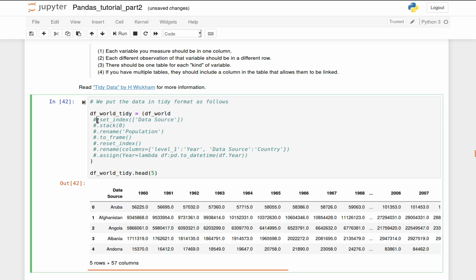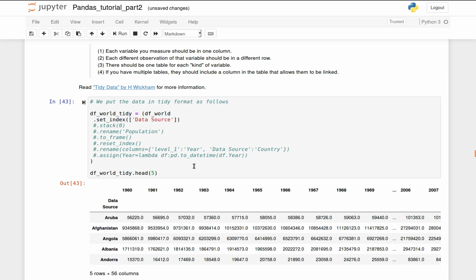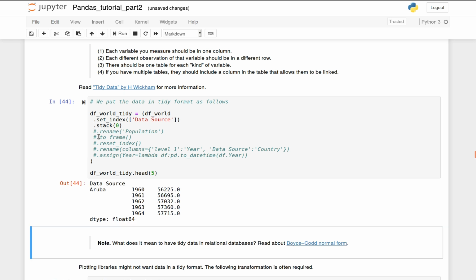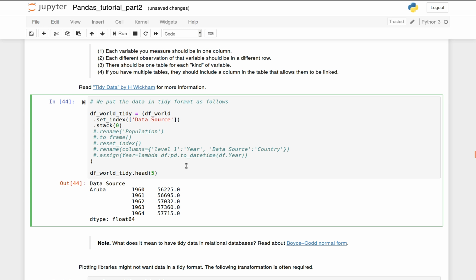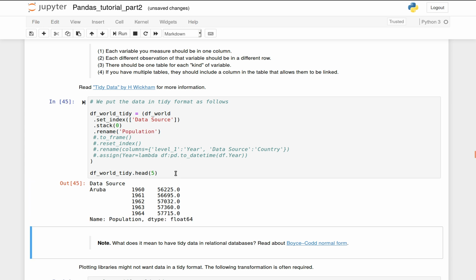Here's the data. I first set the index to data source, so the country is in the index. Then I use stack 0, and I think of stack as moving the columns down to the rows. So here's what stacking the 0th column does. You can have multiple columns. You can have a hierarchical column structure. So I stack the 0th one, and it looks like this. Then I rename it to population. Now it's called data source. Oh, I didn't actually change this. I just gave it the name down here, population.